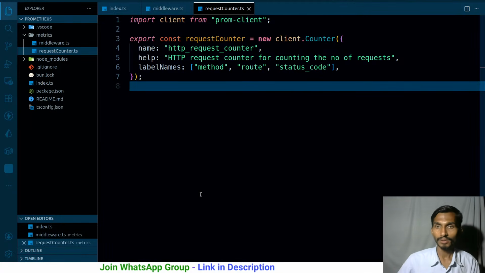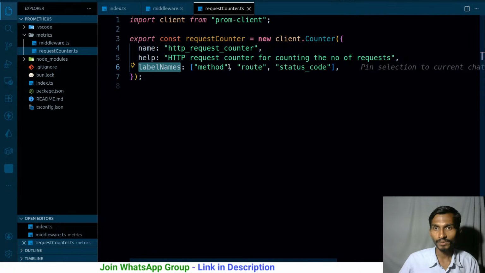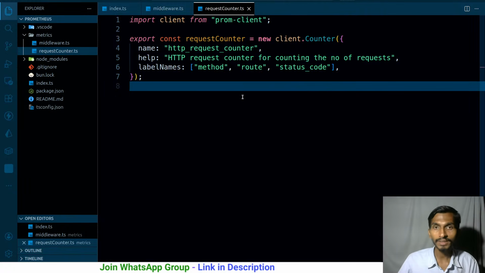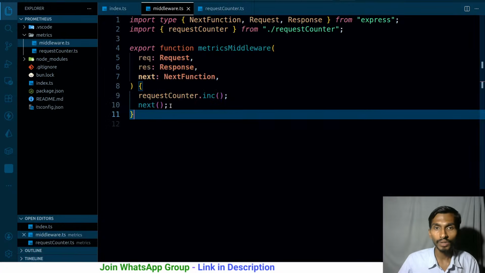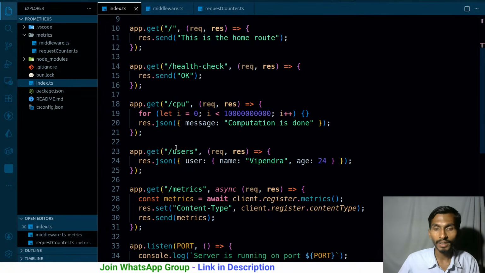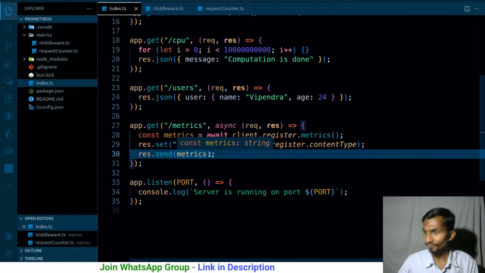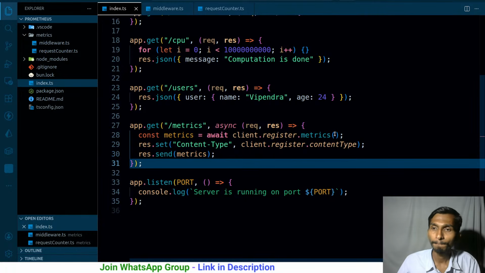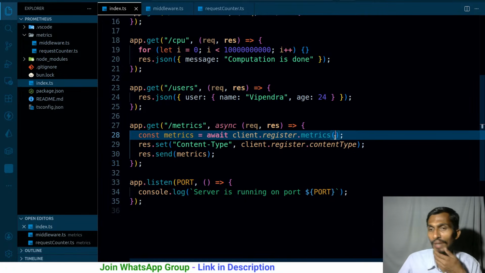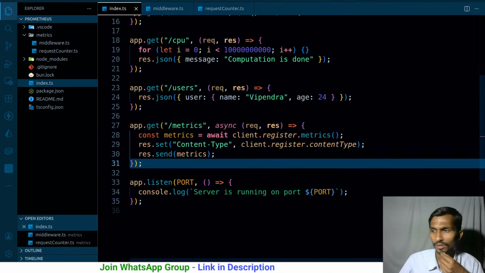So in that case, labels name I've set: method, route. Okay, just setting the label names is not enough. Rather, when you are actually returning the response over here, you will have to specify the names inside this particular metric, if I'm not wrong. Let me check this thing. Is that really so?